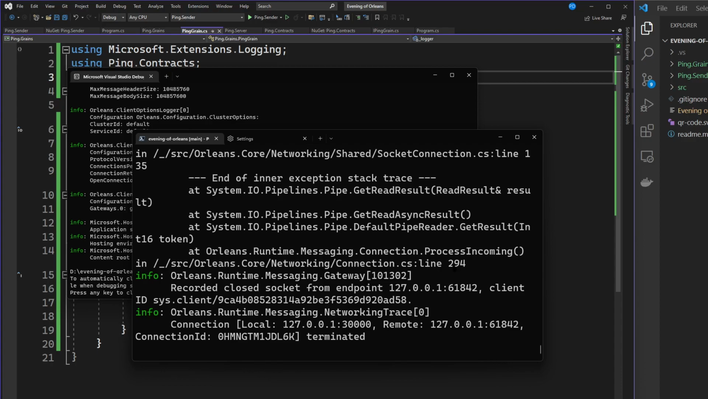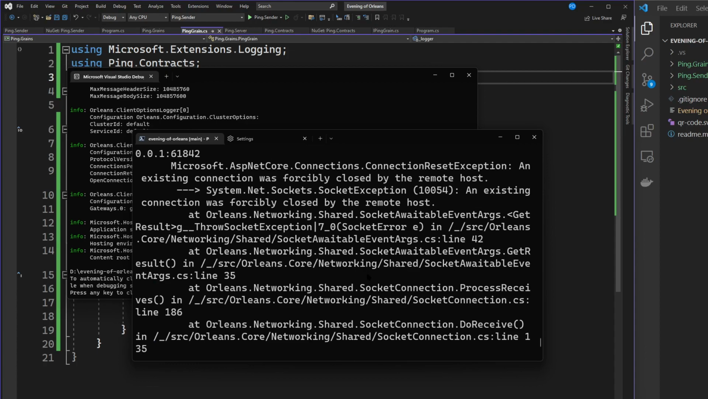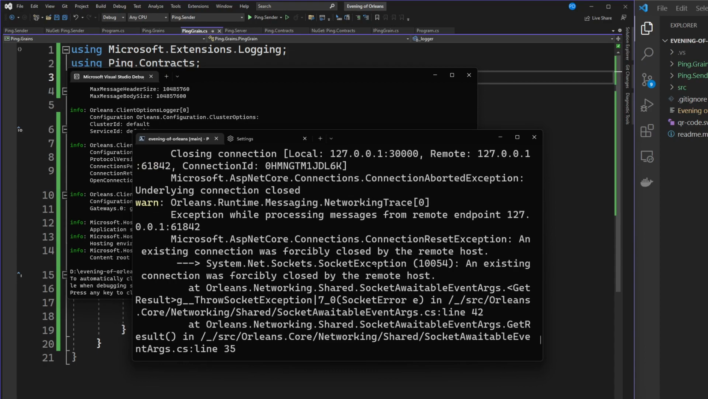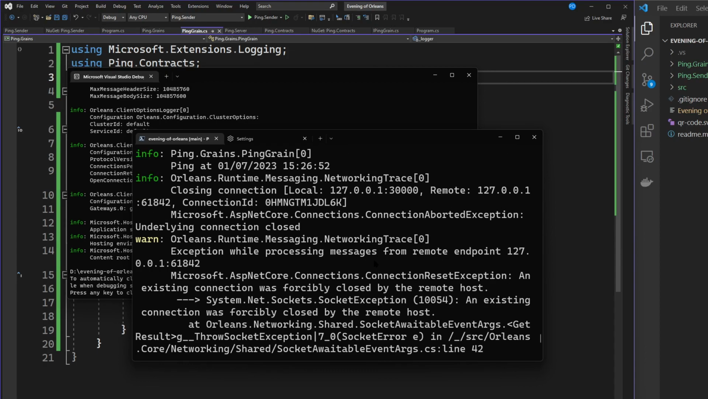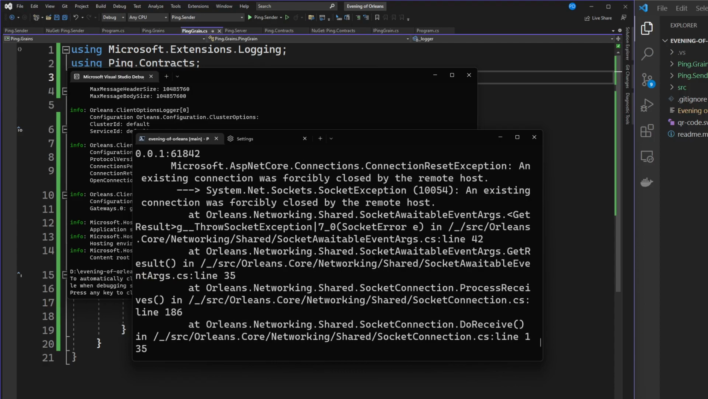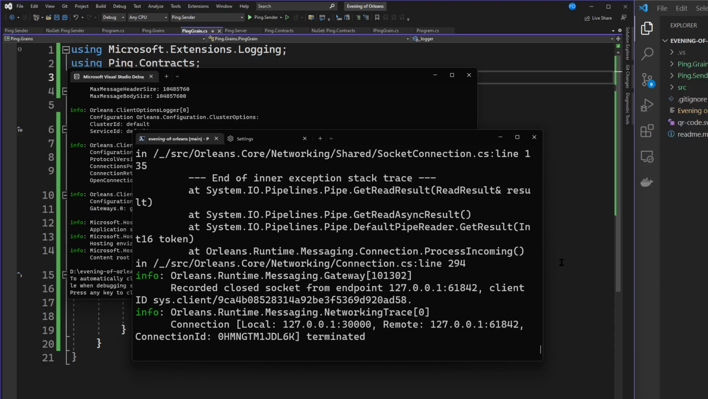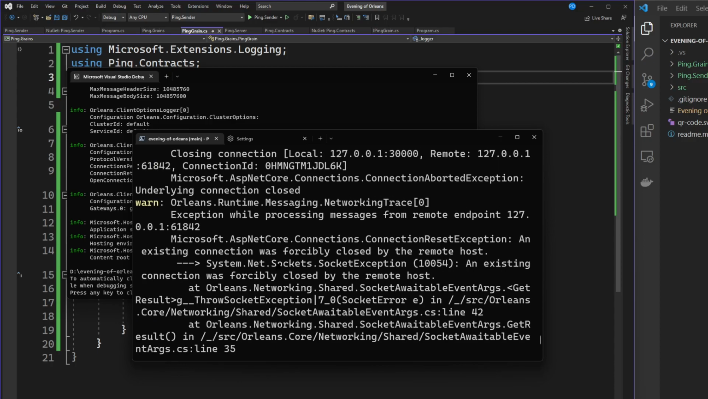We ran our ping. Oh, wait, we got some kind of problem here. Oh, my application closed. That's why. Feel like I should see my message in here. I'm a little slow right now.